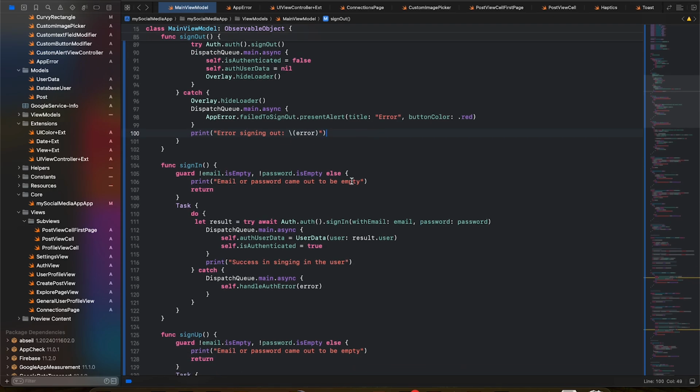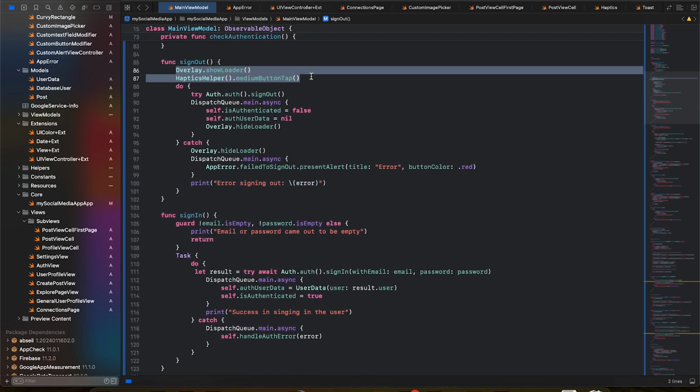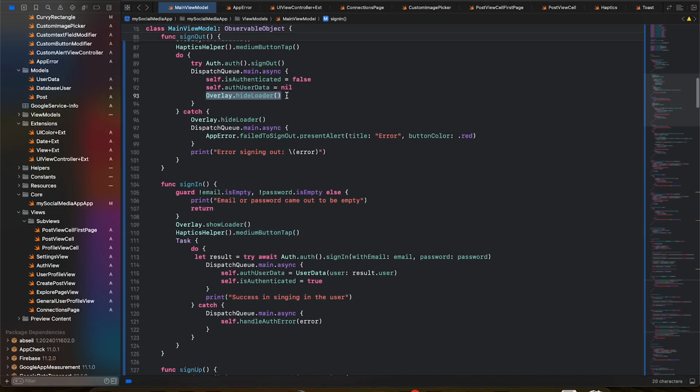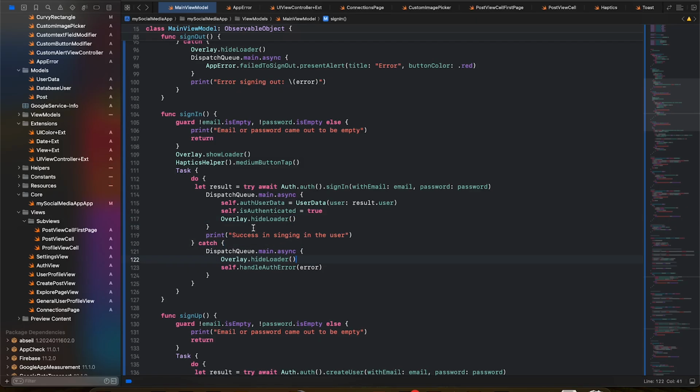So for example, in sign in, we would need to add this show loader and medium tap. So let's just do that. Inside the do block, we would actually just hide it out. So this is fine. Inside the catch block also, we would just hide it out. So we can do it here.